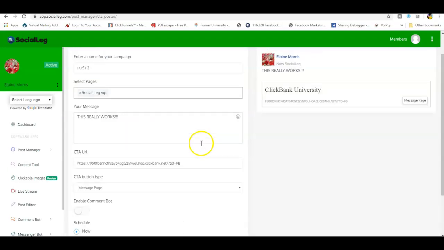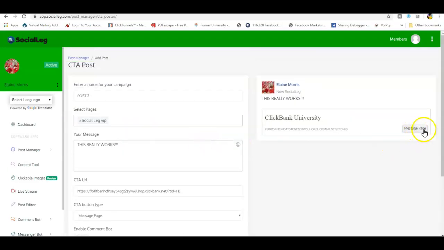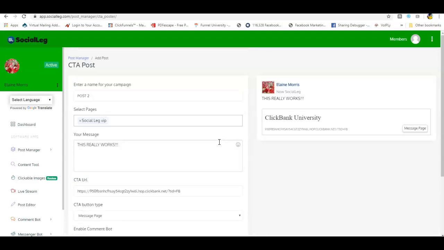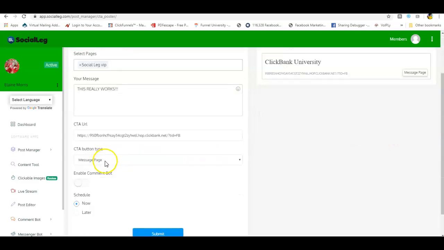Okay, so this is very important. Right now it says message page. I use message page a lot because I use the other tool called Messenger bot on here, which we'll get into in another video. So today we're going to leave it at message page, or you can pick pretty much anything you want.